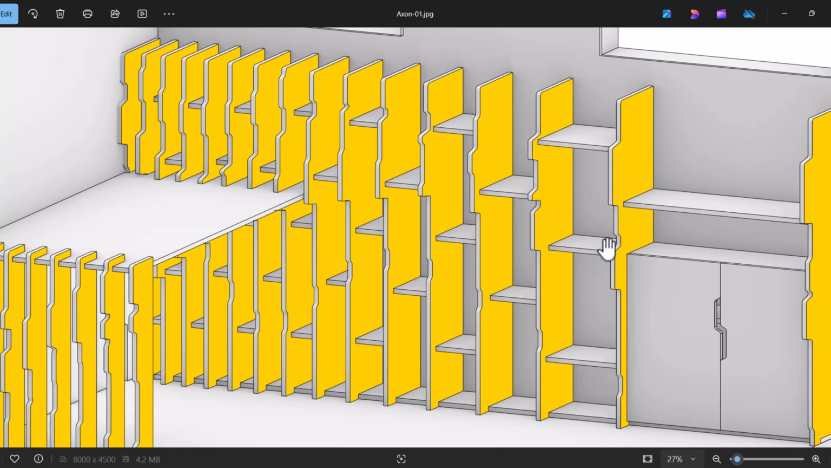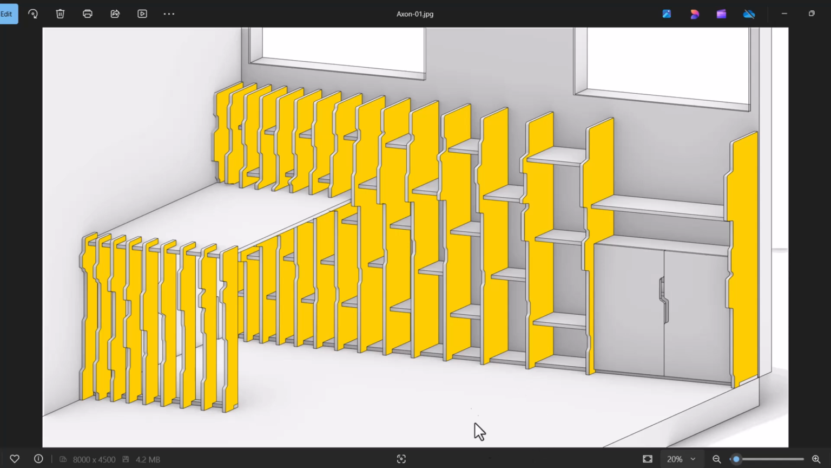All right. Hopefully that's going to be helpful for your diagrams.